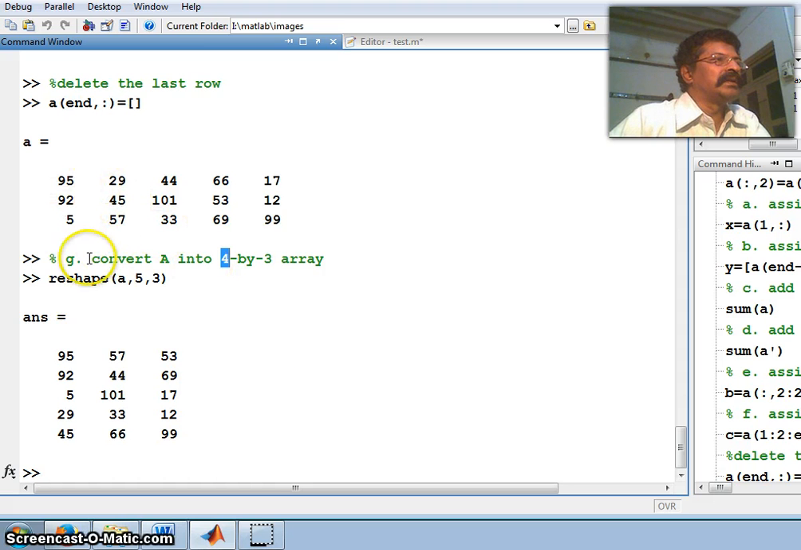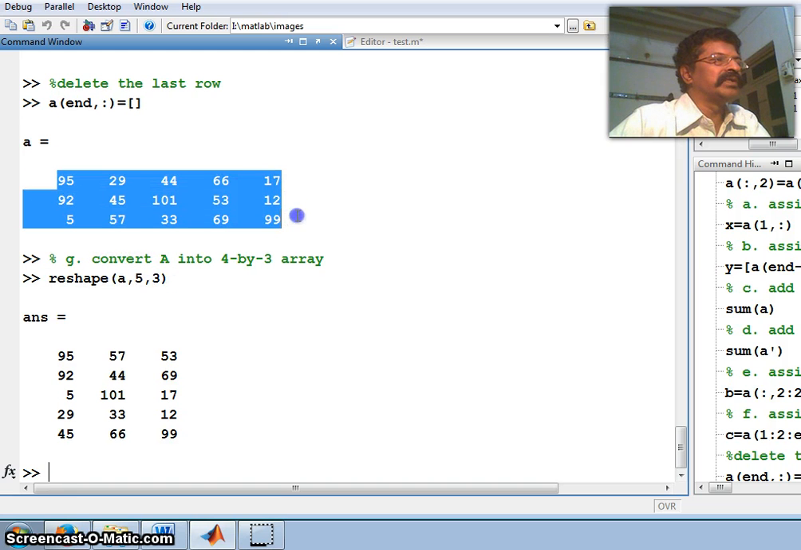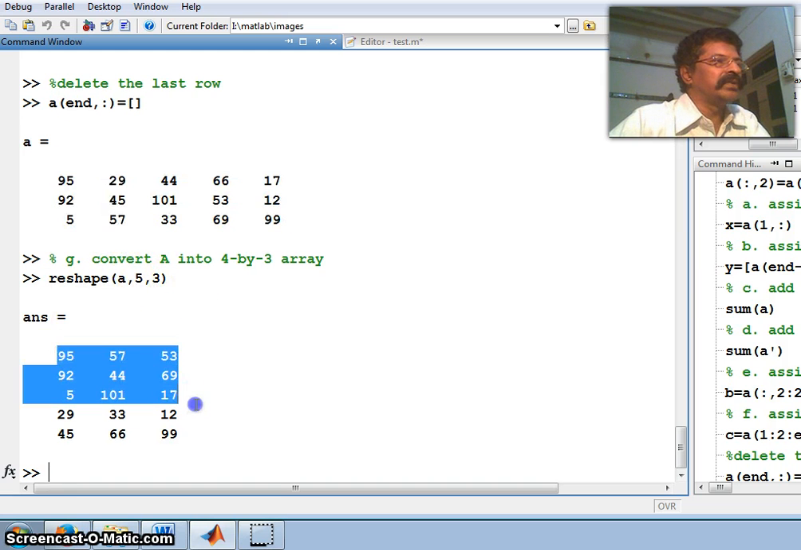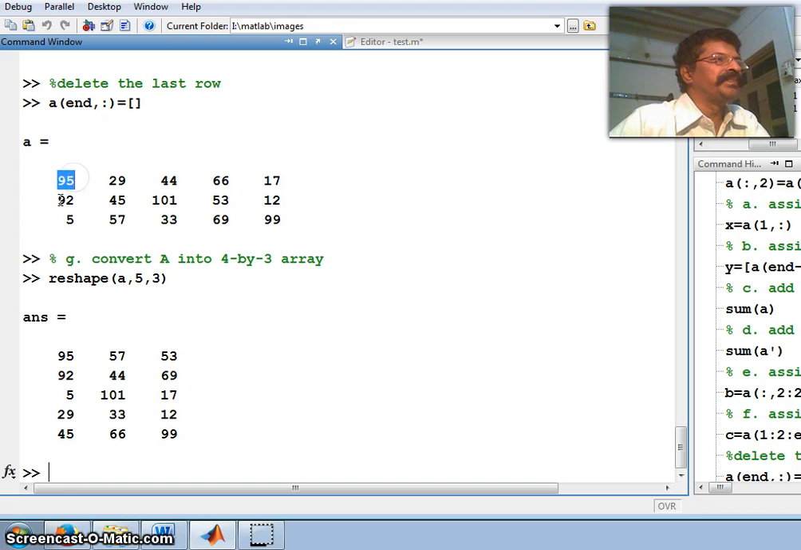So the command is reshape. What is to be reshaped? The matrix A is to be reshaped to 5 rows and 3 columns. Therefore, totally here already 15 values are there, and here also 5 into 3, 15 values are there. The only thing is the size is reshaped.